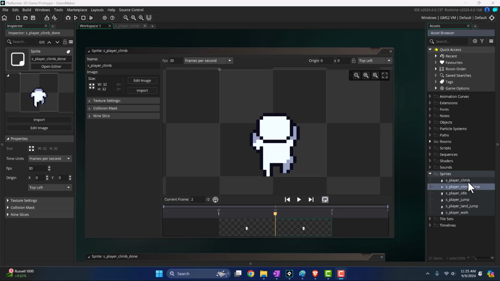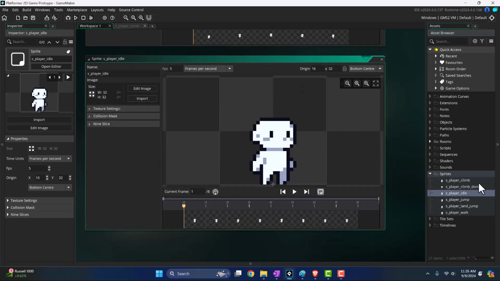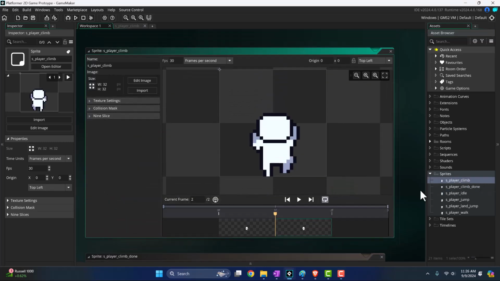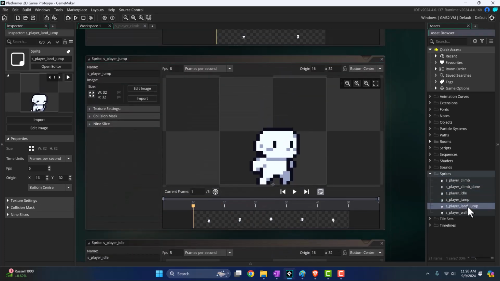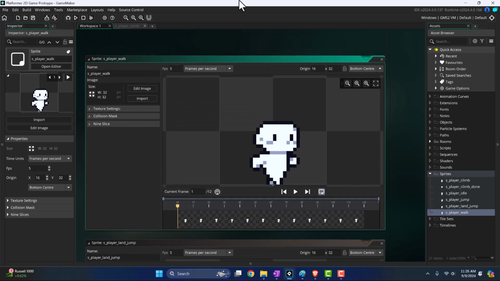Alright, so now we should have our 6 sprites here, or 6 sprite assets. We have climb, climb done, idle, jump, land, jump, and walk. Make sure to set the origin at bottom center. So that's your XY origin. It's going to tell you where that is right here, 16 by 32.